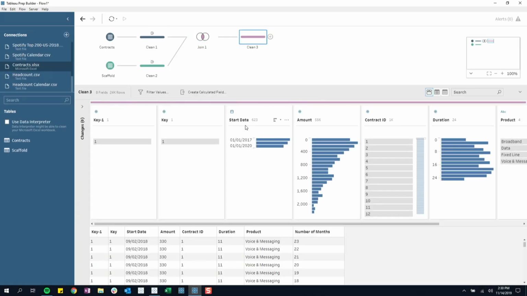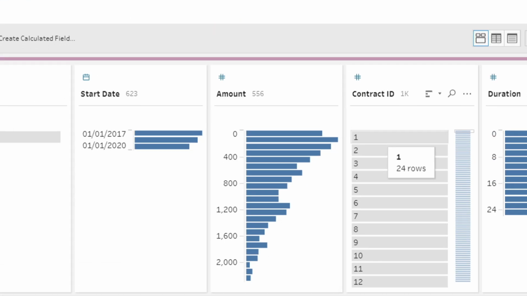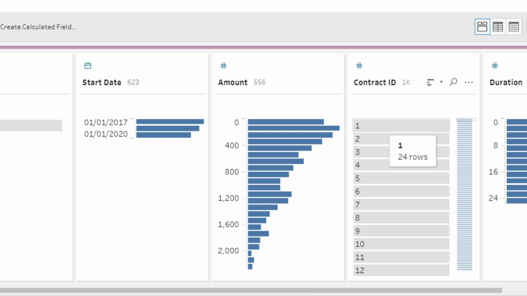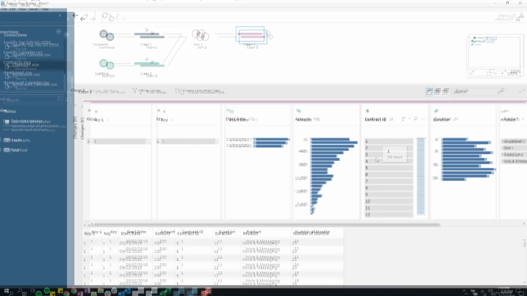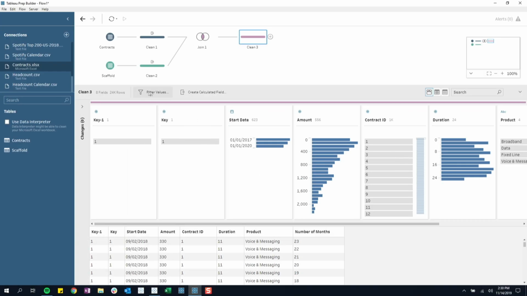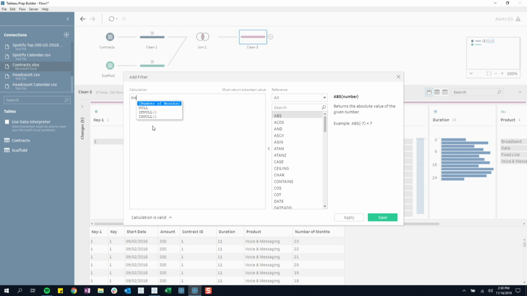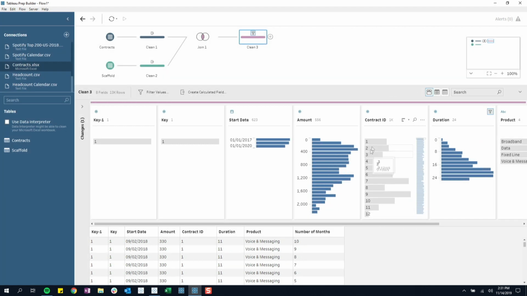And again, we can confirm that that has been joined to every single row, because if I zoom in on my contract IDs now, each contract ID has 24 rows associated with it, one for every single row from the scaffold table. So here's where we need to cut that data back down again so that we get the 11 we need. For that, I can just apply a simple filter. Filter values is up here. So number of months from my scaffold table, I only need it to go as far as the duration of a contract. And I'll hit save. We can see the profile pane update, and I have 11 rows.